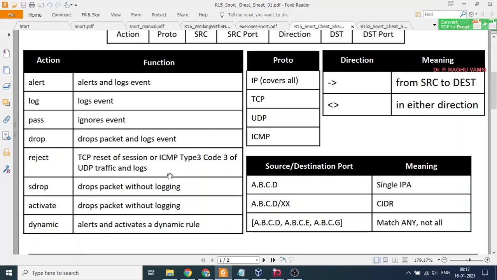Sdrop: drops the packet without logging. Active or activate: alerts and then turns on another dynamic rule. Next is dynamic: remains idle until activated, then acts as a log rule. So the dynamic rule is like making a rule on the fly.